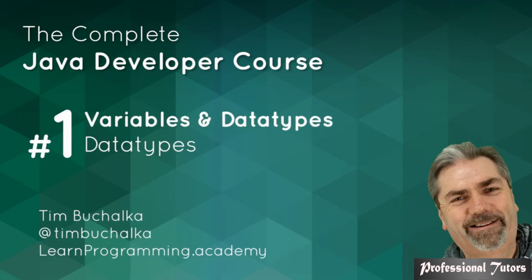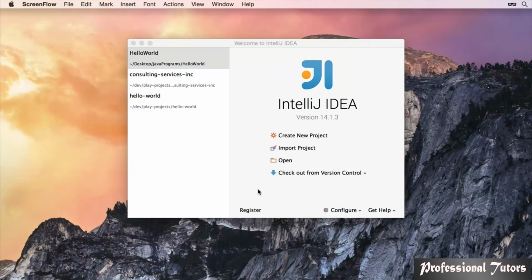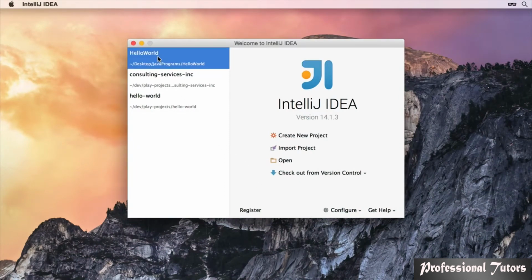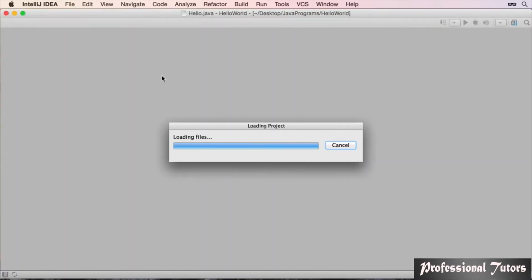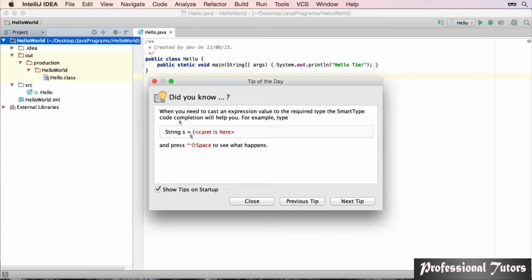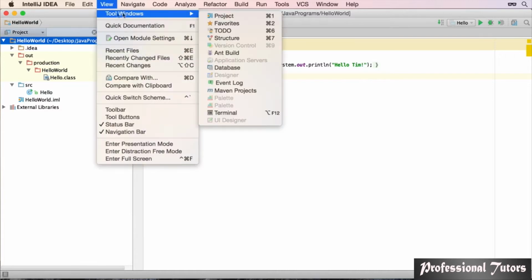So continuing on, what we're going to do is use the Hello World application that we created in the last section. So I'm just going to click in here in IntelliJ and open that up, and we're going to make some changes. So what I'm going to do is make a bit more room on the screen so we can see what we're doing. I'm going to get rid of the project section because we don't need that.